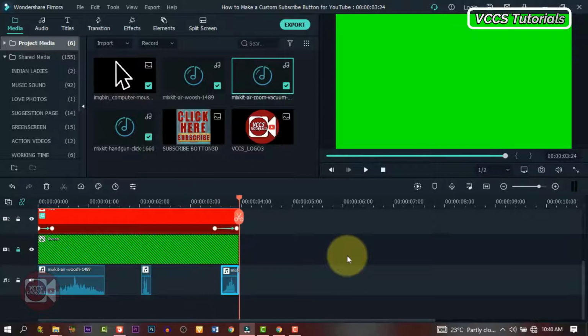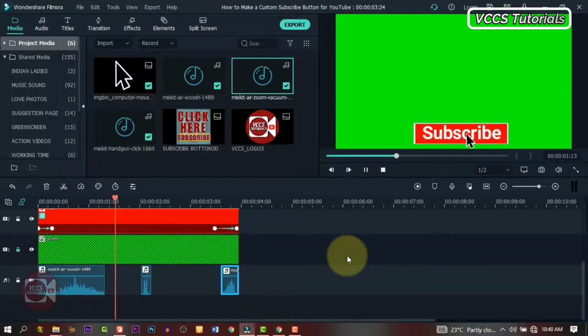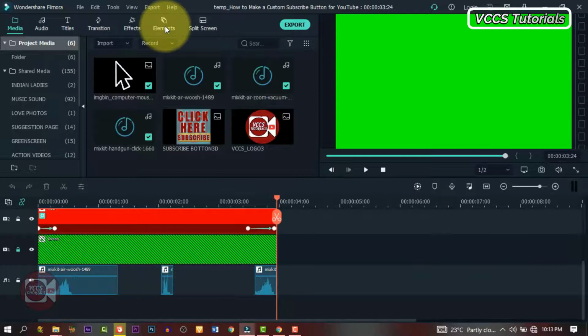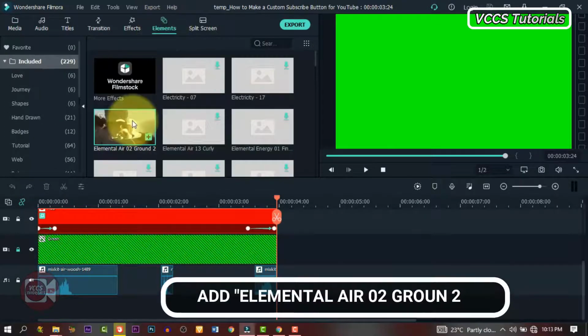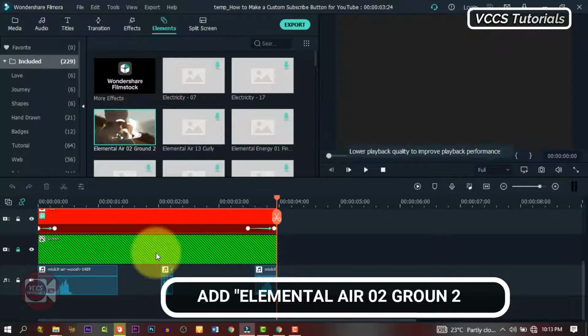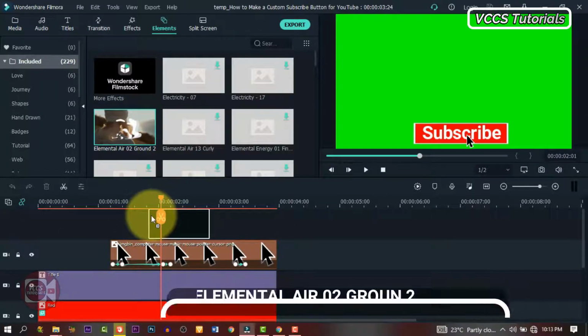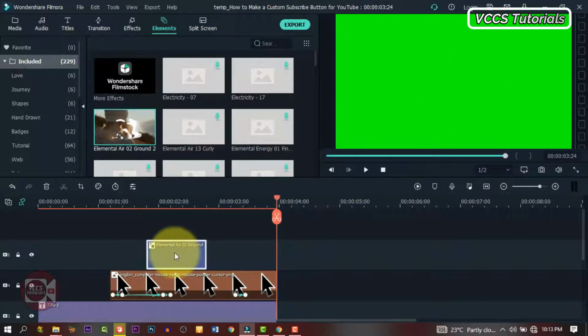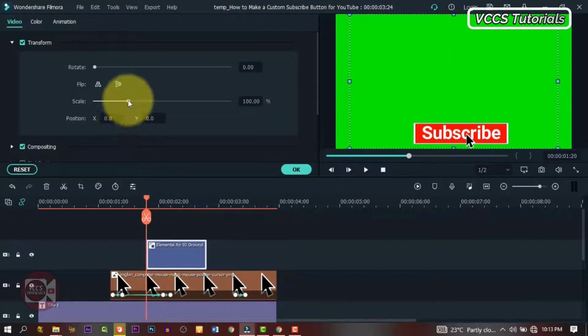Let's add that effect you saw at the intro to it. Let's add it to where the mouse clicked. So go to elements and drag and drop this effect on the top track on the timeline. Now double click on it and go to transform and minimize it and make it smaller. Drag it and drop it right on that pointer, and by the time we play it, we'll have this effect.